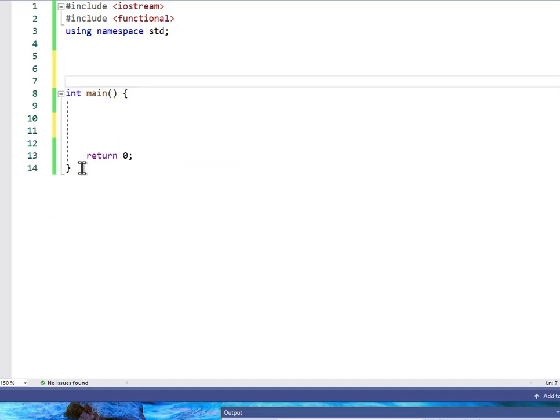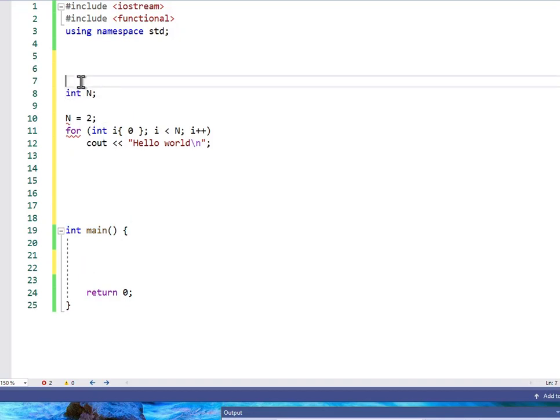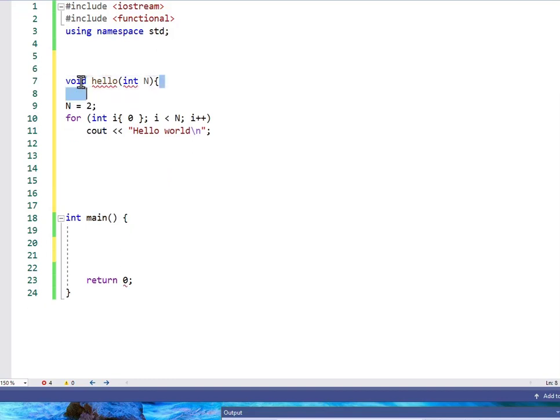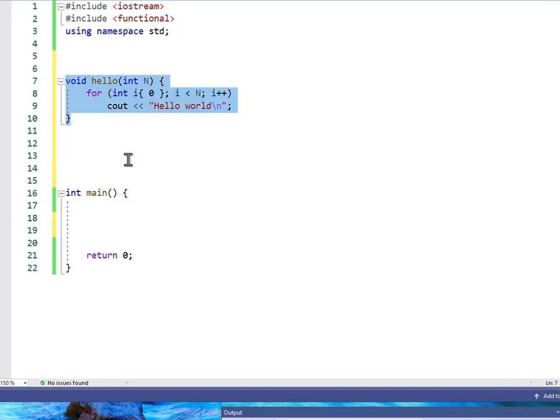Cutting it out, and I'm going to place it up here in a global area. Why do I say global? Everything from line 7 to line 11 is visible from down here, going this way. So I'm going to encapsulate that. I'm going to say I want nothing back. I'll call it hello. And in hello, you'll give me n. And I will take whatever n you give me, use it here, and print out hello.